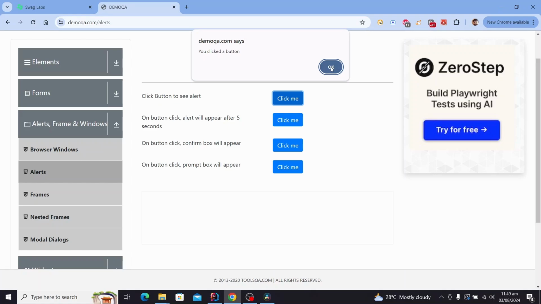So for handling an alert, there are basically two options: either you accept it or you dismiss it. If you accept it, it's going to accept it as okay. If you dismiss it, then, as we'll see in this video, there are other alerts with a cancel button as well. If I click on this, you can see that there's this cancel button here. So do you confirm this action? If I do dismiss, then it's going to cancel this and not accept it.